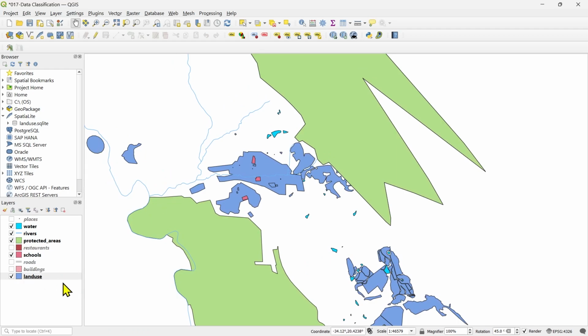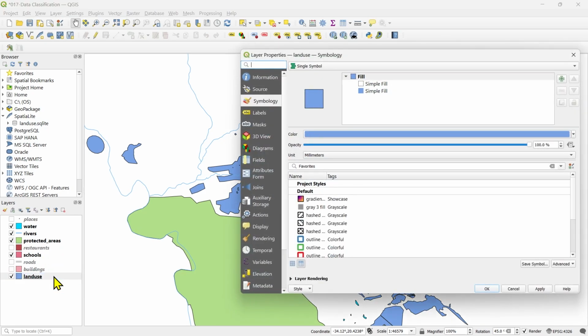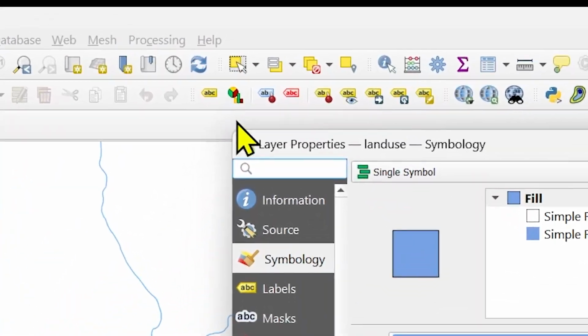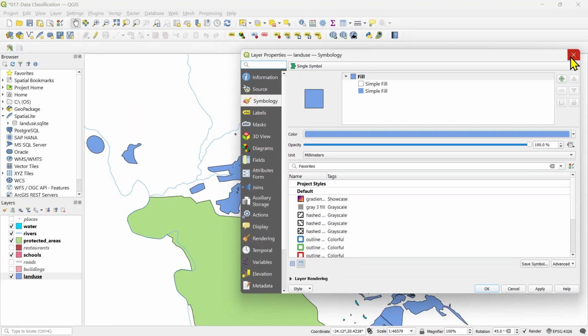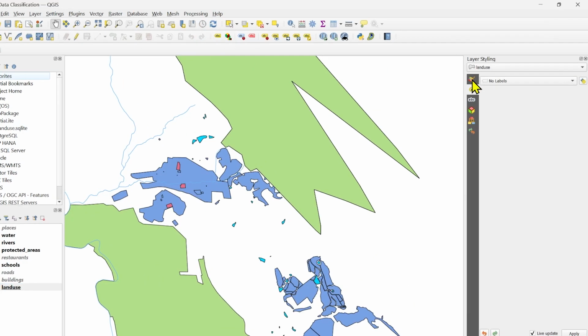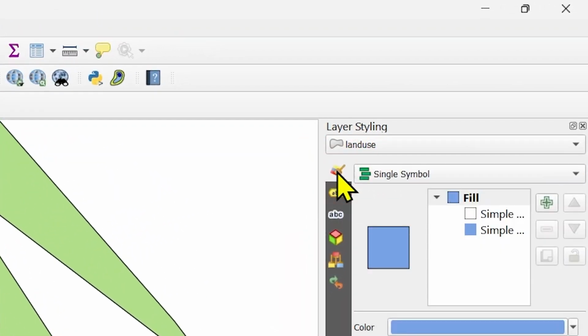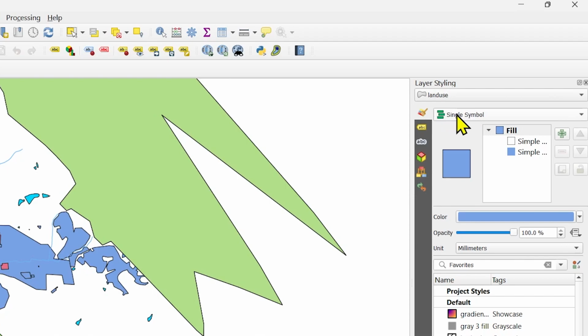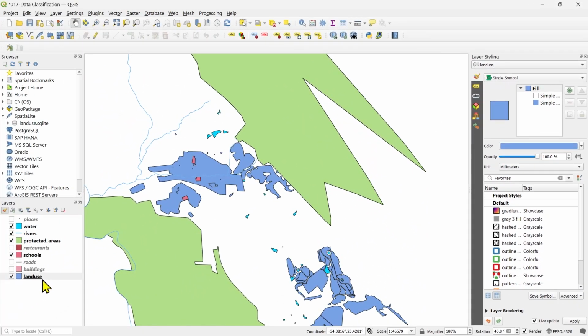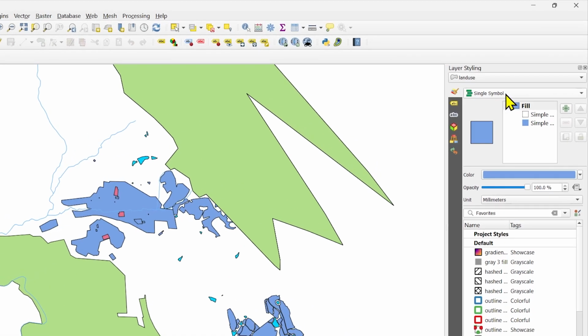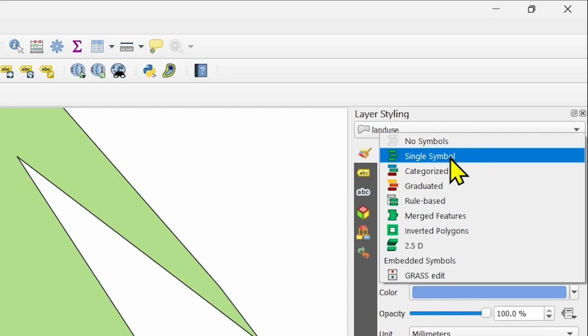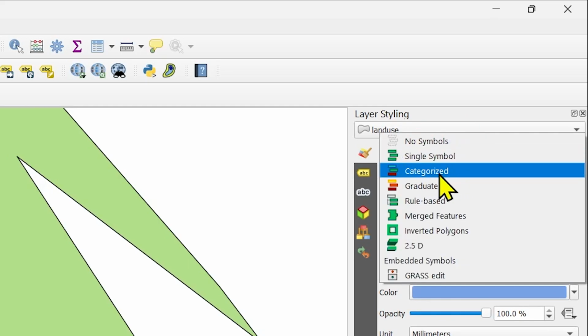To color code it based on the attribute data, we have to go to the properties again. You can double click, or as I said in previous videos also, you can directly bring it up from the top. Let's do that. You have to go to Symbology this time, and in the symbology you can see it is Single Symbol. Make sure your land use is selected. That's why it is the same color, because I have set the single symbol. To categorize or classify the data, you have to go to the dropdown and select Categorized.